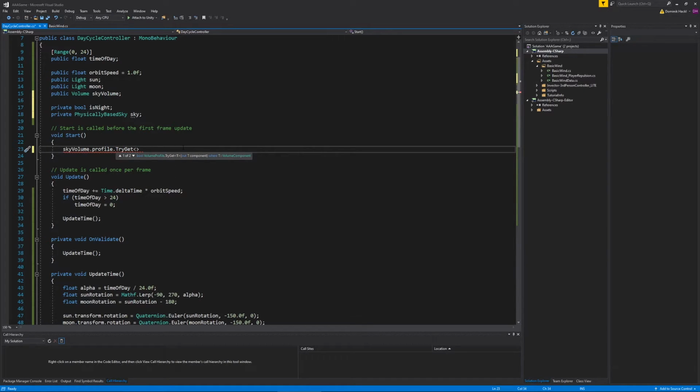And here you can define which component you want to get from the volume, and we want a physically based sky. As the first parameter, you have an out parameter, which in C# is basically a parameter which you pass, but which is also set inside the method you call. So it's just a different way of retrieving the value. And you basically write out and then the name of your variable. In our case, that's the sky.